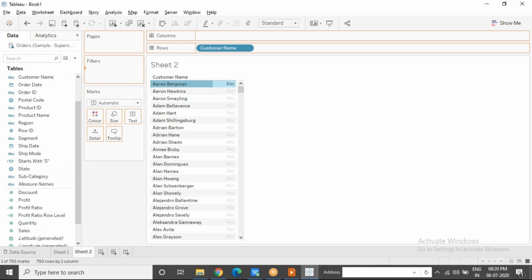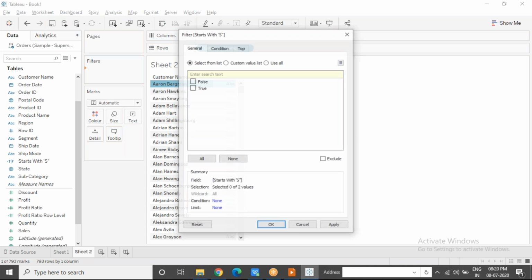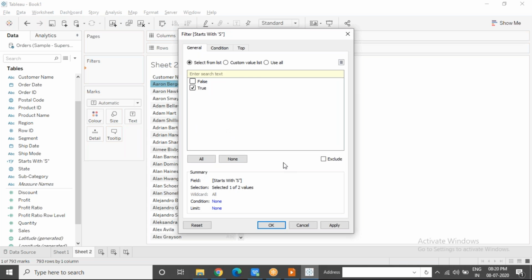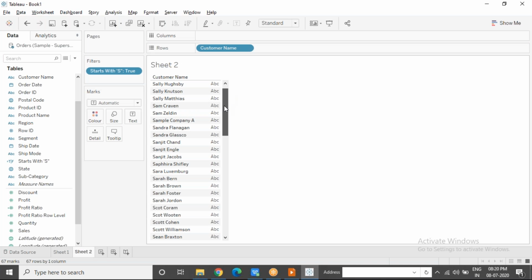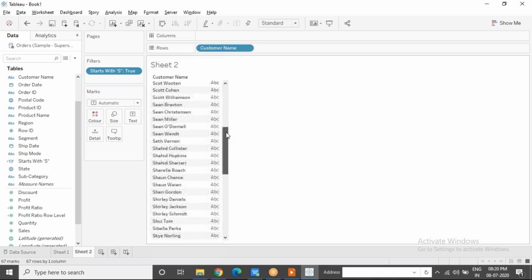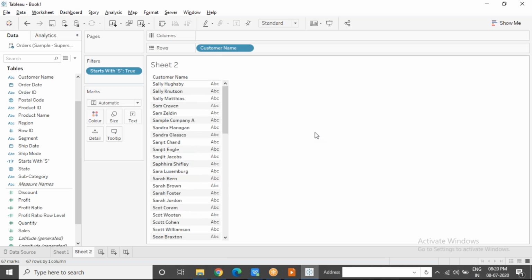Now, this I will take to the filter shelf and I'll say that I want to see only where the data is true. Once I do that, you see I'm getting the list of all those customers whose name is starting with S, where the condition is true. Clear? That is string manipulation.